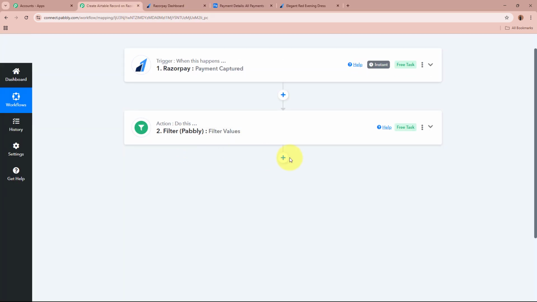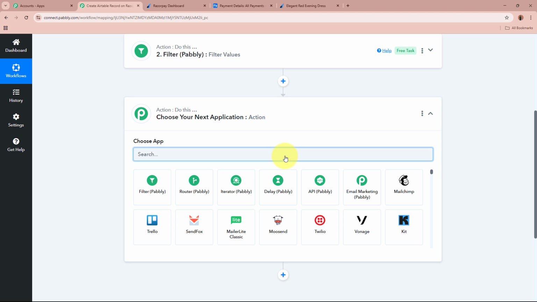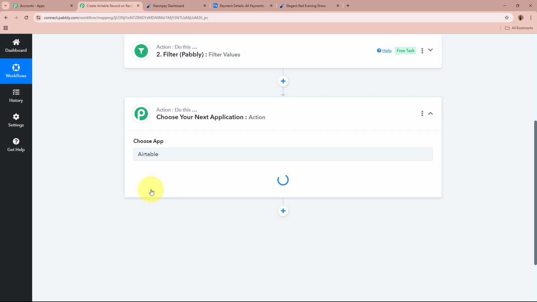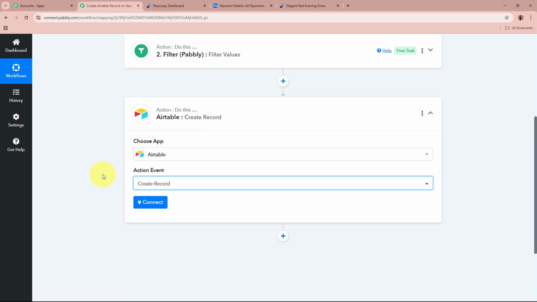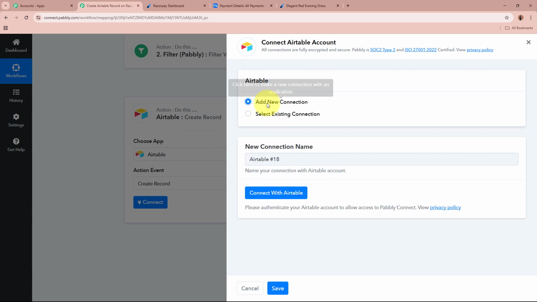Now for that, we're going to add another action step to this workflow. And for the action application over here, I'm going to select Airtable right over here. And for the action event, I'm going to select create record. Then I'm going to click on this connect button. A window is going to appear in front of you, on which click on add new connection, or else you can select the existing connection that you already have.